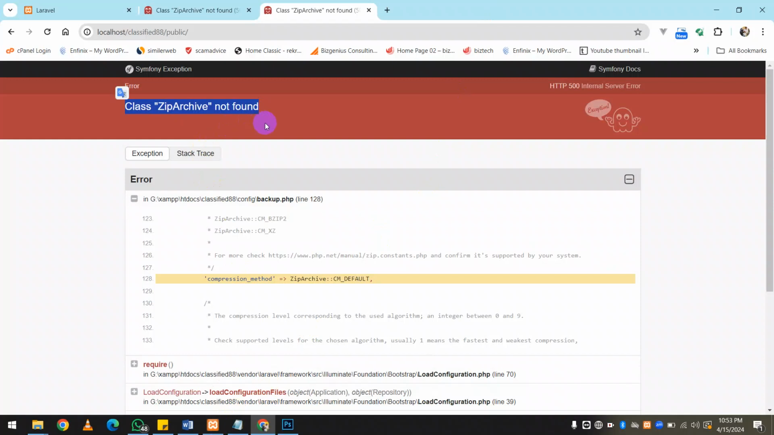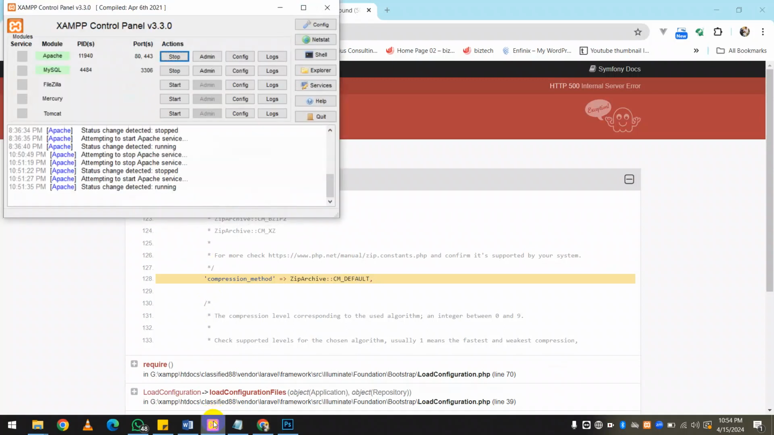The zip extension comes commented. You have to uncomment that. Where is the file? The file name is the php ini file or php config file. You can go to the XAMPP folder and find the php folder, or directly access it from XAMPP or WAMP. Here you have to stop the Apache server.